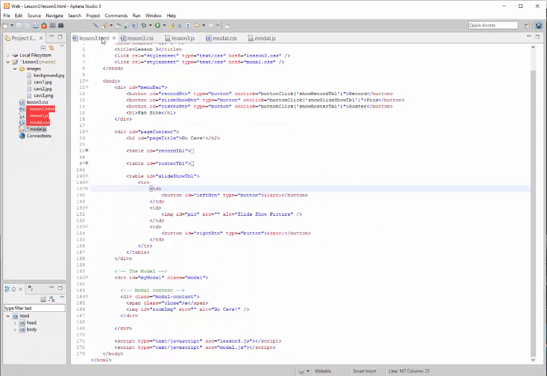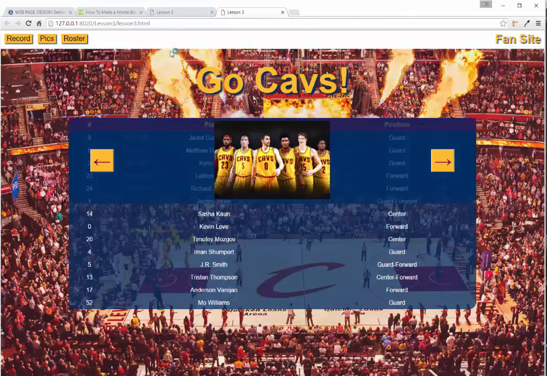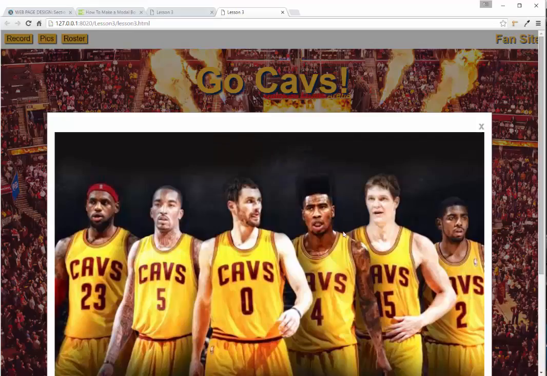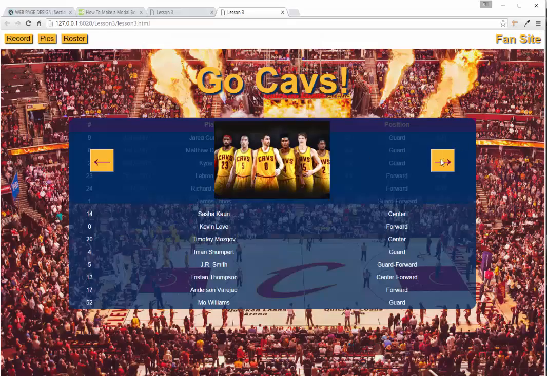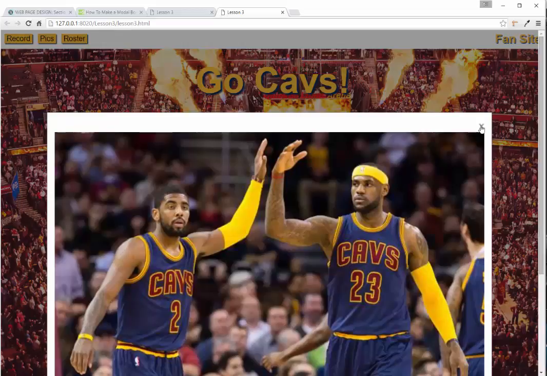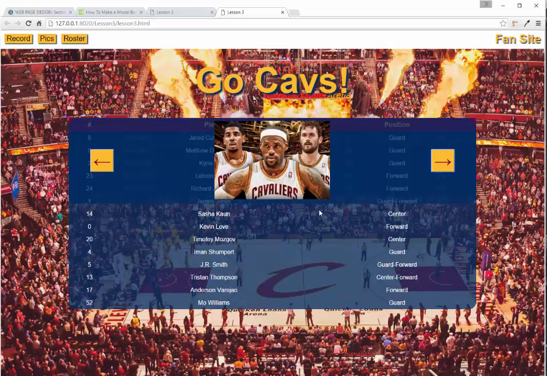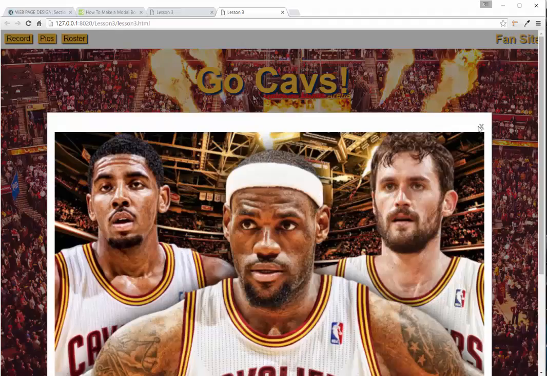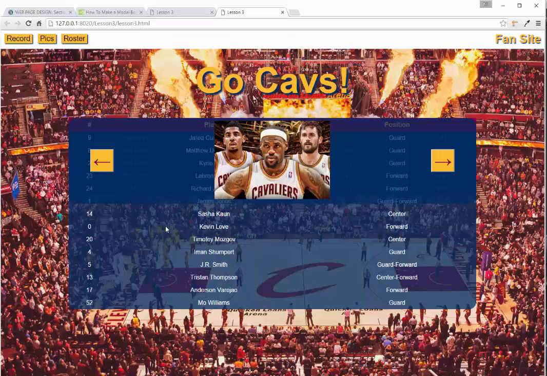I'm going to go over to HTML, push play, and I'm going to click on this image, and it zooms in. I'm going to go to the next image, click on it, it zooms in, and the third image, if I click on that, it zooms in. All right, so it's working just as intended.